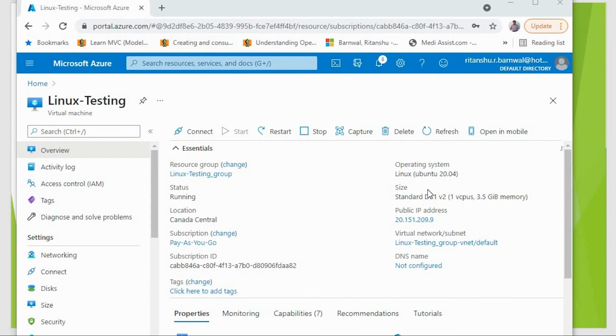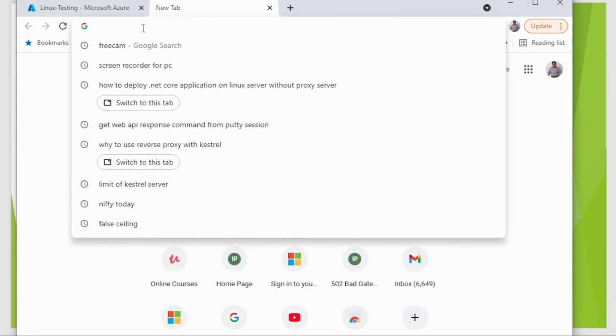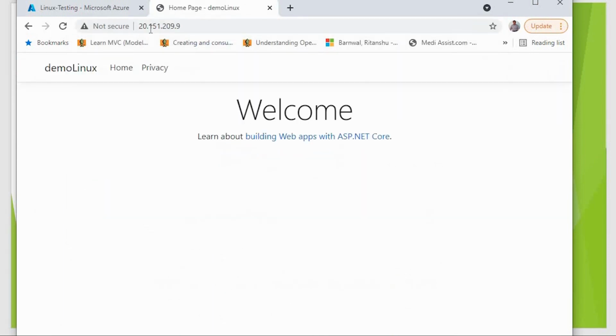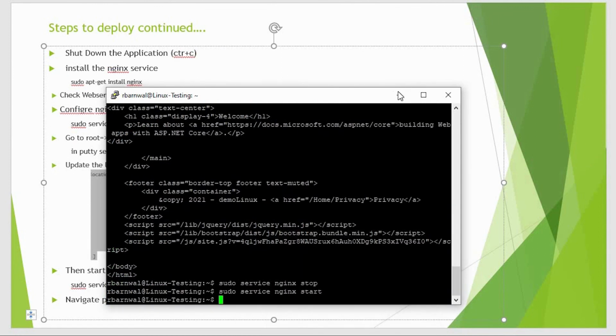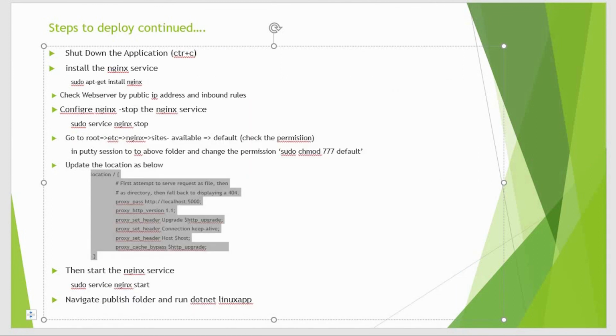So navigate to the Azure portal. I'm just copying this public IP address and accessing it, you can see we are seeing the ASP.NET Core default application which we have deployed. So these are the steps and the theory behind why we need a Kestrel server and how to deploy the .NET application other than on Windows Server.